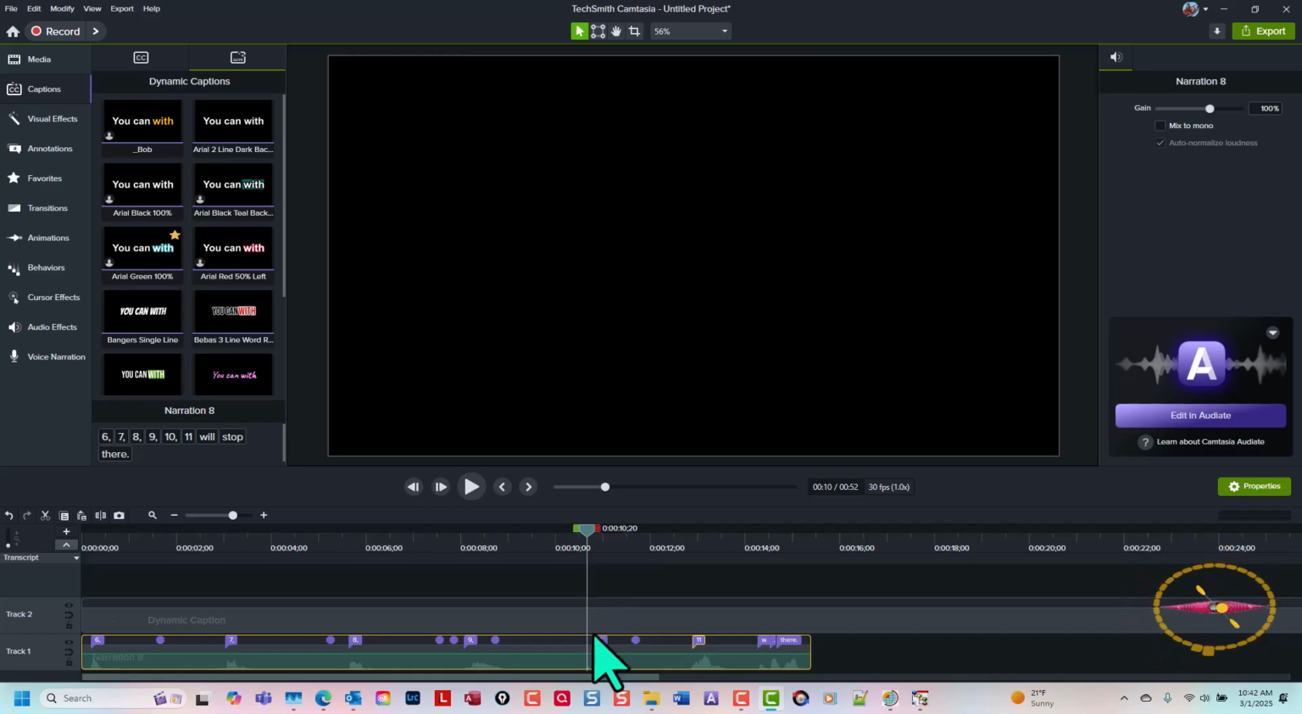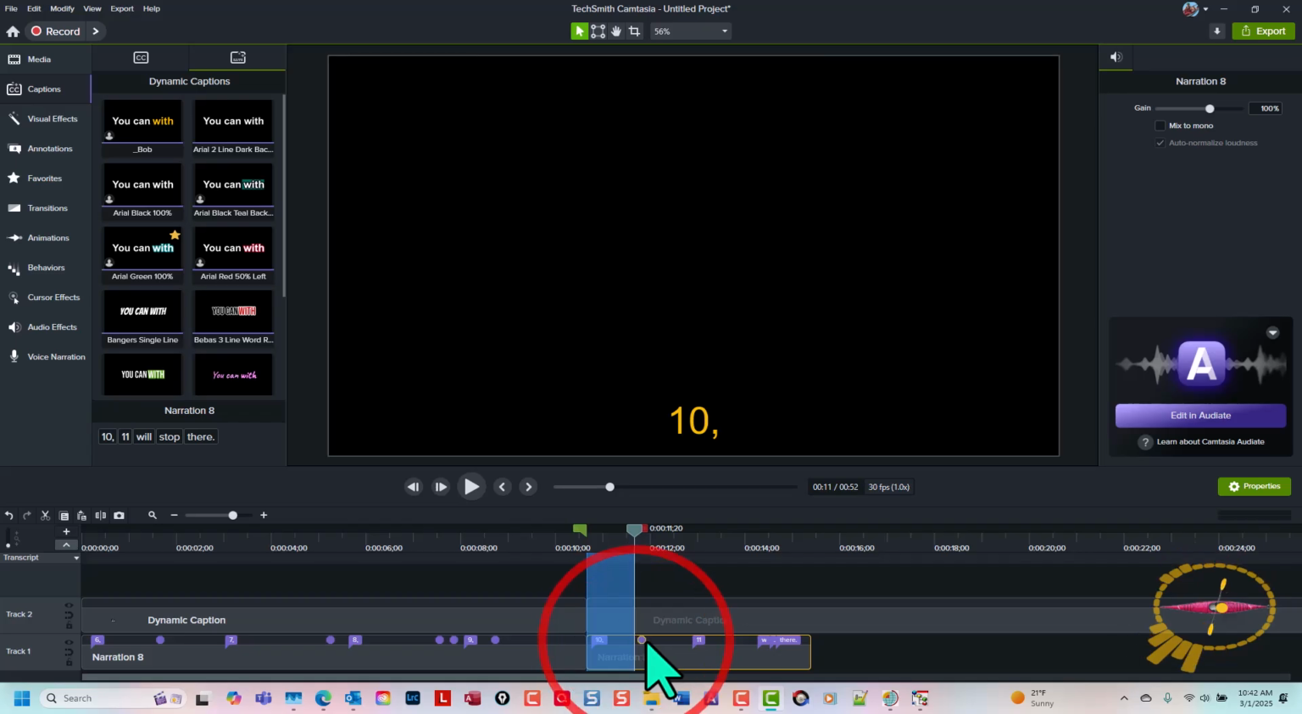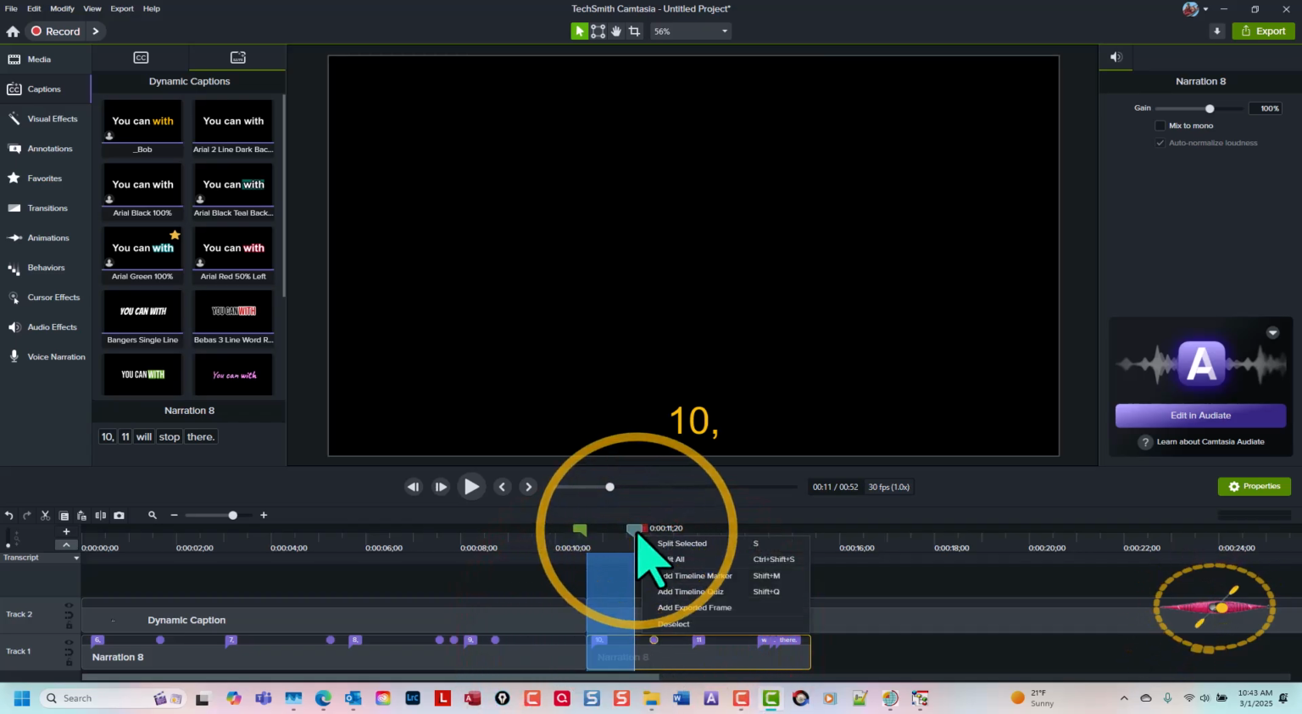so let's put a split here. S key. So we've got this split off, and I want this to be a second long, so let's trim him back to a second. There we go, second long. Let me slide this guy out of the way. Split all those guys.